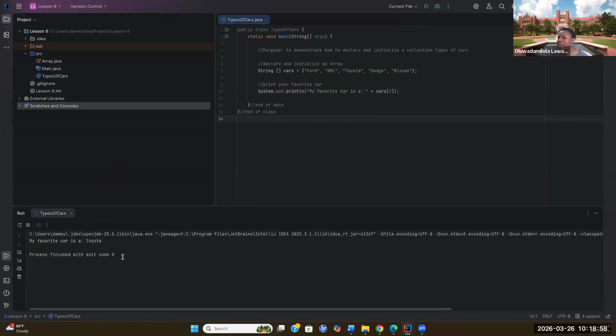So my favorite car is now Toyota. So that's how we're accessing our array. We can also do another thing here. We can also replace the value within our array in memory. So I want to replace GMC with master, for instance.